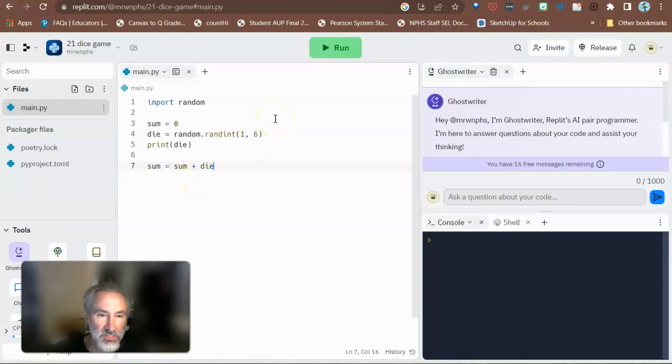Okay, now the next thing is we've got to do this multiple times. So we're going to do this in a loop. And there's two different kinds of loops we could use. One of them is called a for loop, and one of them is called a while loop. We're going to use a while loop because we're not entirely sure how many rolls we need. For loops are really good if you know how many times you'd like to repeat something. But we don't. We just know that we're going to keep rolling until we get better than 18, but not over 21. So we're going to do while.